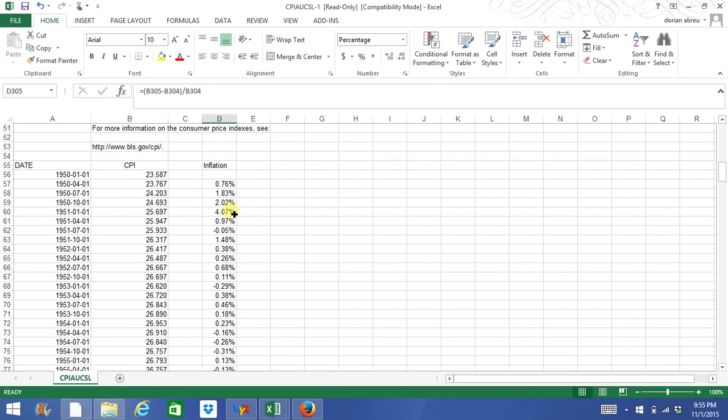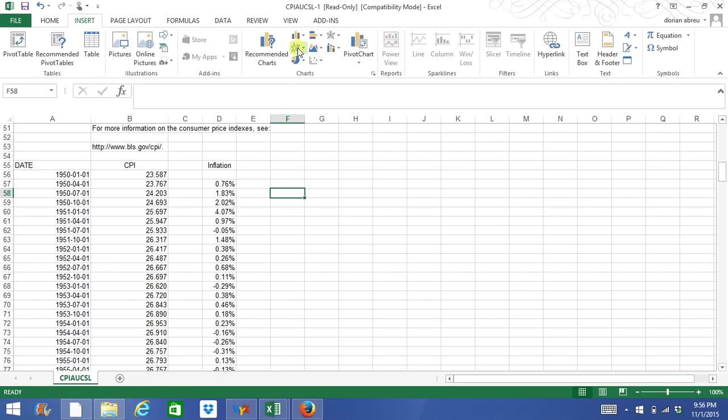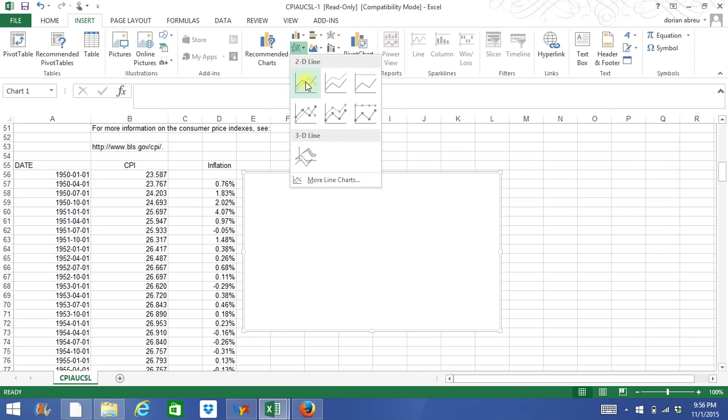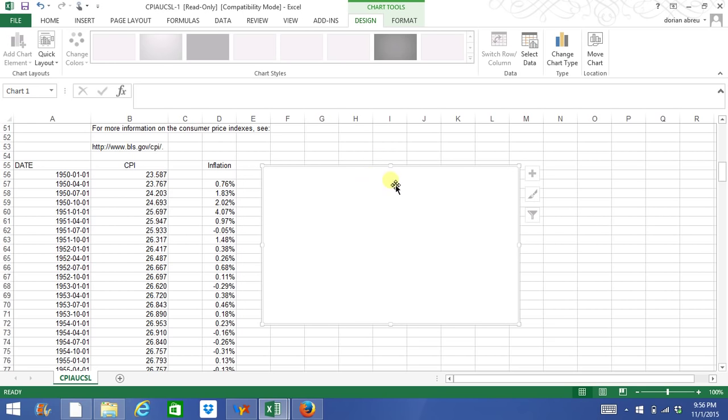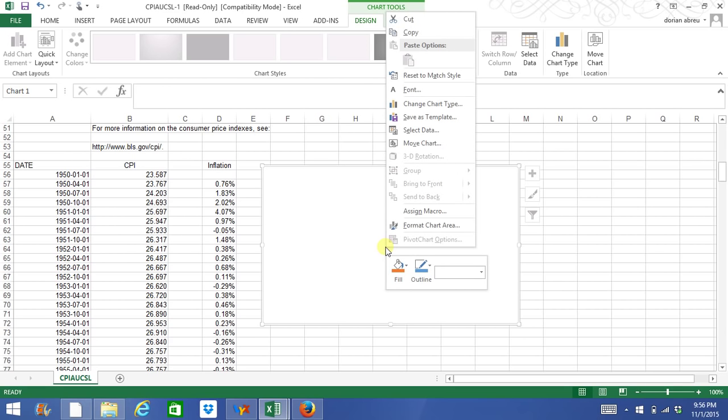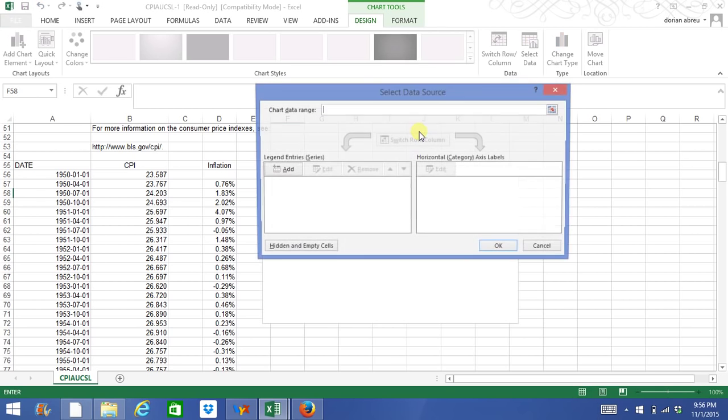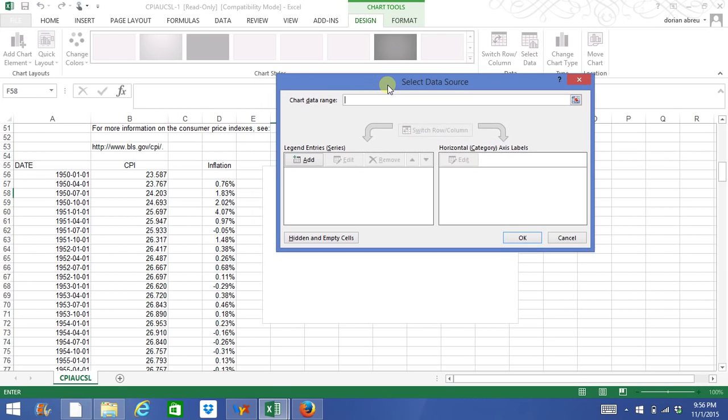So we go up. And let's try and plot this, right? So what we'll do is we'll press Insert, and you go to a line chart. You can choose any of these. I'll just choose the first one. And you'll have an empty box here. Over the empty box, right-click your mouse and click on Select Data. And this box will come up.